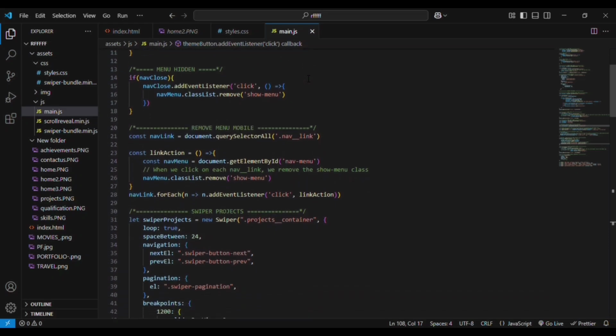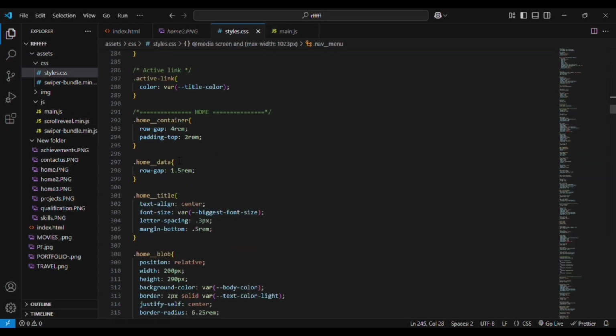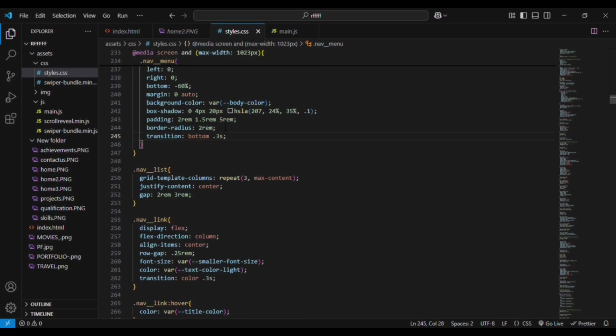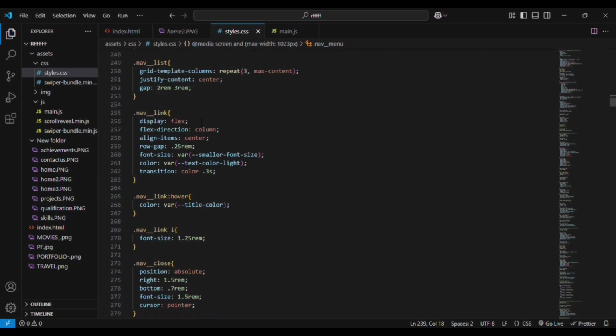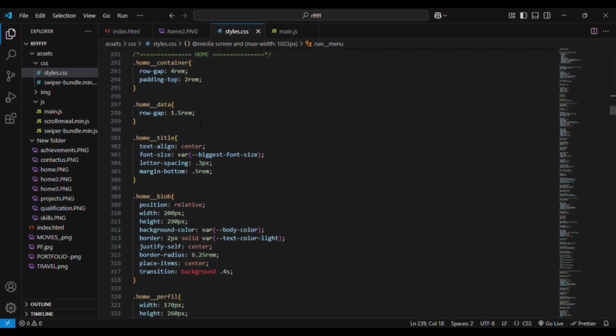And whenever you want to remove it, whenever you click on the cross icon, then automatically the nav list will remove the show menu class. So what will happen is that again the value will be changed. That bottom 2rem will be replaced with bottom equal to minus 60%. It will replace again and it will make the menu items disappear.